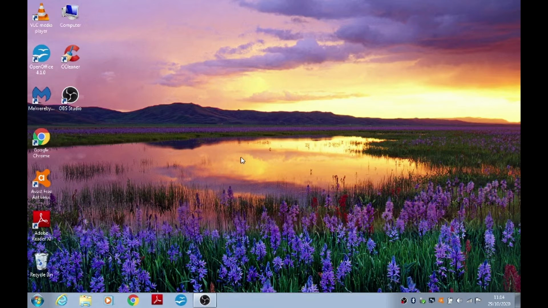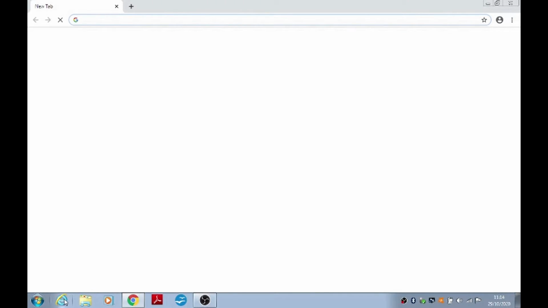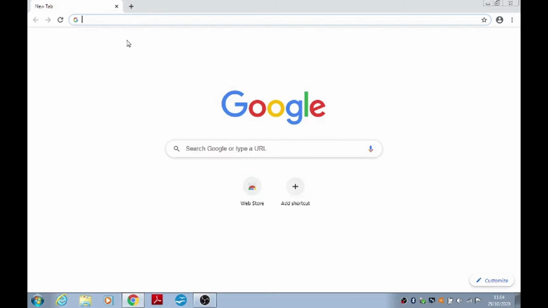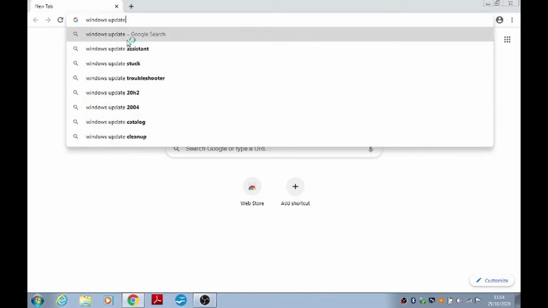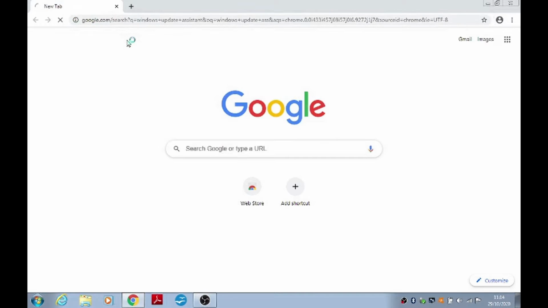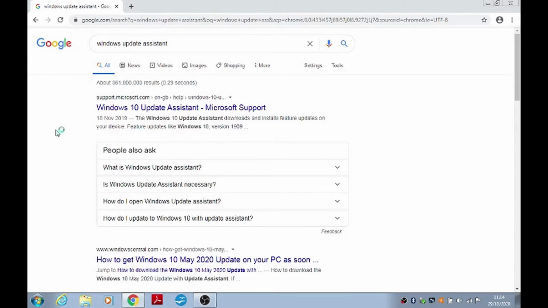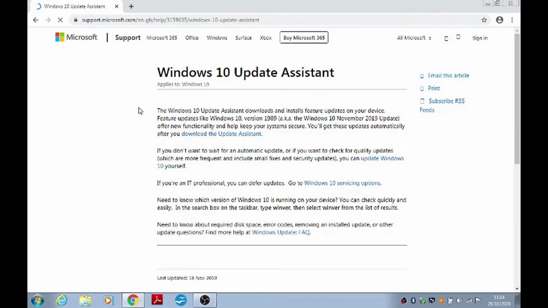First things first, take your pointer down to your browser. I'm using Google Chrome here. Left click once on your browser. You may be using Internet Explorer. If so, click on the blue E. We're going to type in Windows Update Assistant. And then we're going to click on the Windows 10 Update Assistant link here.